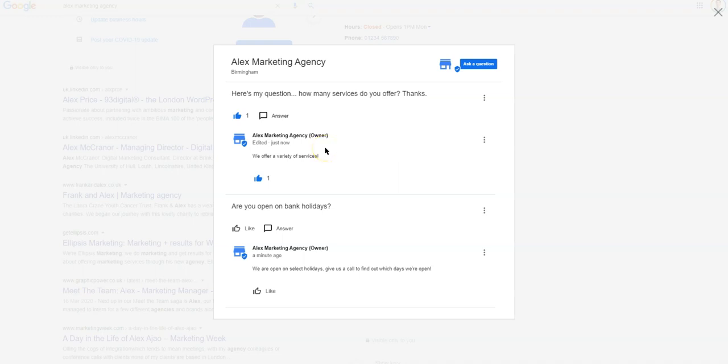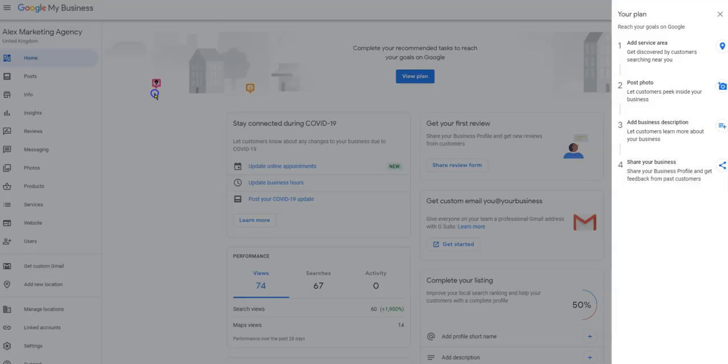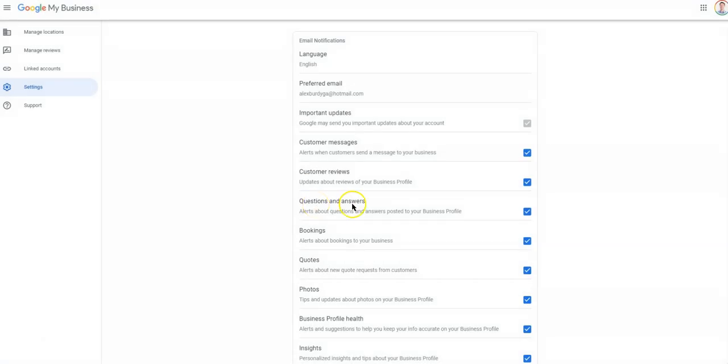Now, one tip to stay on top of any questions other people may ask, make sure to have your notifications for that set up. So if you go back to your profile here, you go to settings, then make sure questions and answers is checkmarked. That way you can get alerts about any questions and answers people may make on your business profile. Now this is not the most reliable way, sometimes it does miss this, so make sure to regularly check the question and answer section of your Google My Business profile to make sure that you stay on top of everything and answer any relevant questions people may have.